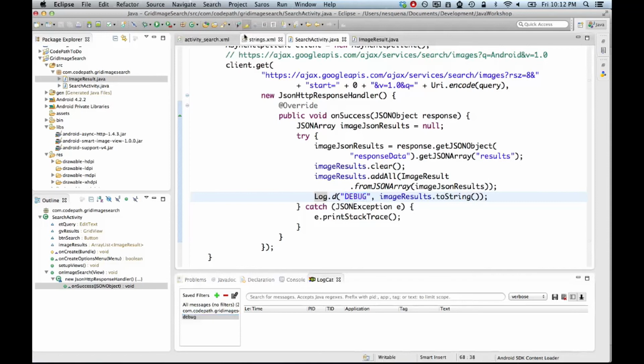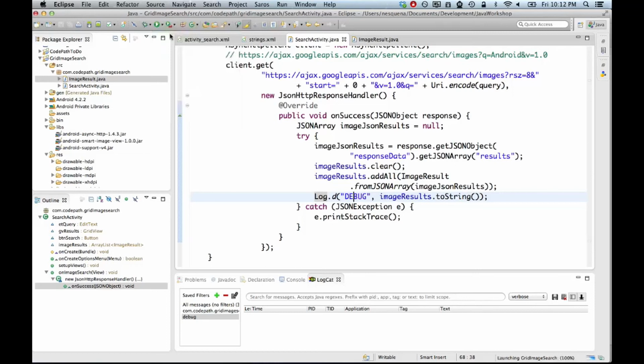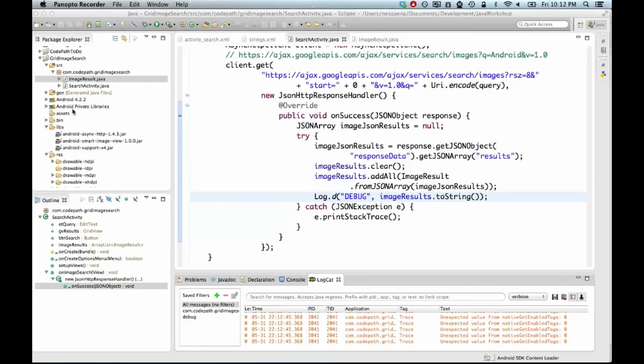Now I'm going to go ahead and run the application. If everything goes well, we should be able to type a query, enter the words, and hit search, and then see the results coming back after the API call was completed.